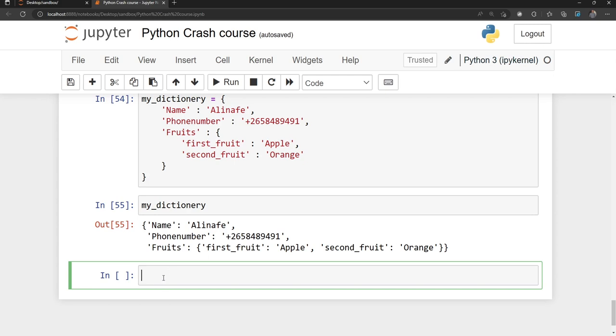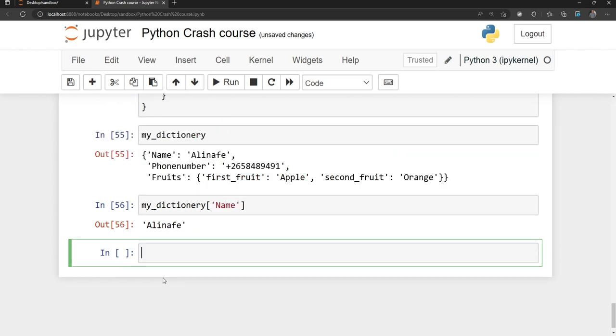If you want to fetch certain information, we use the index notation that we have learned so far. So you can have the dictionary, put a bracket here, and put the name that you want. For example, name, and click Shift+Enter, and you are able to see that it has fetched the name of our key here, which is called name.